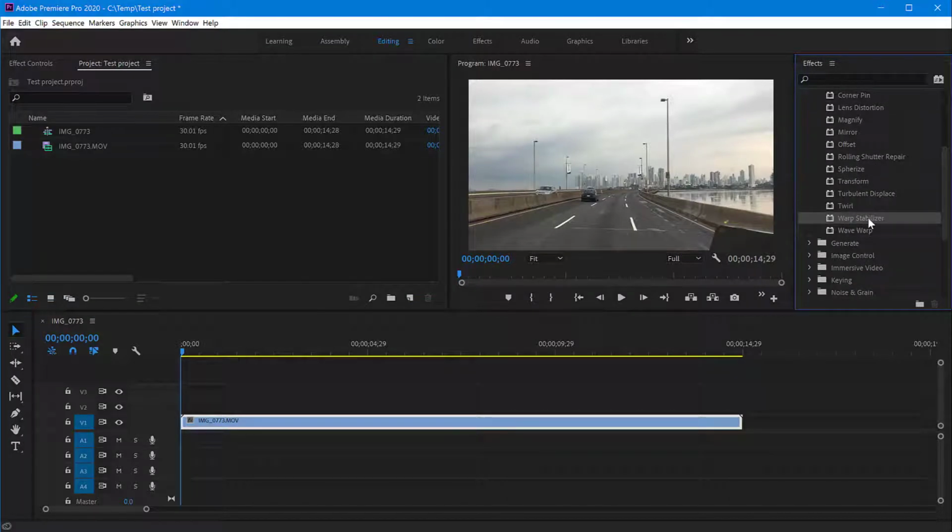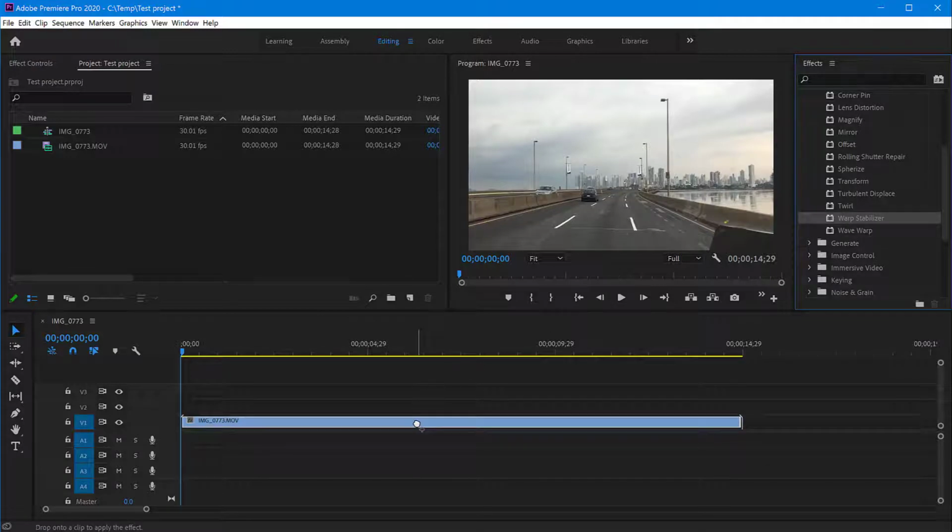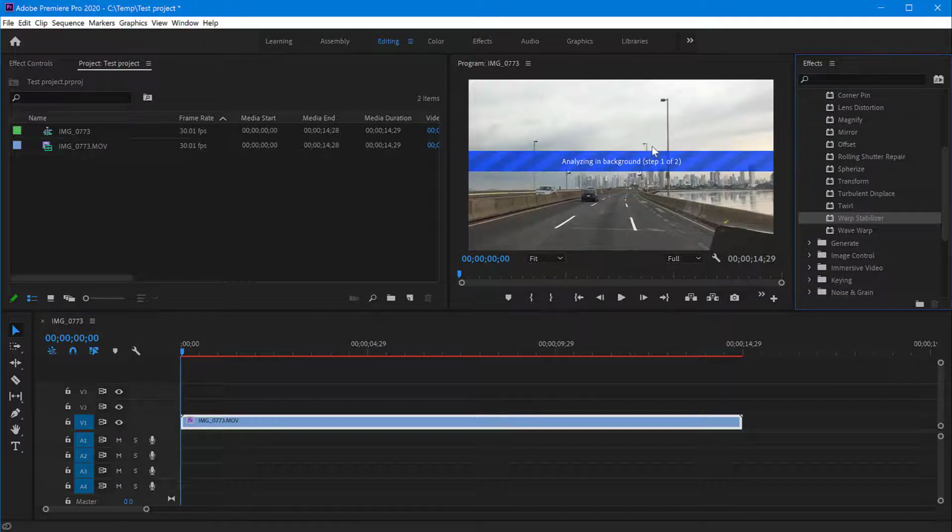So you just have to drag this onto your video, and it will take a while because this is a very CPU intensive effect, so it needs to analyze your video and, you know, kind of see how the frames are moving in all directions and kind of stabilize them. So you can watch the progress of this.